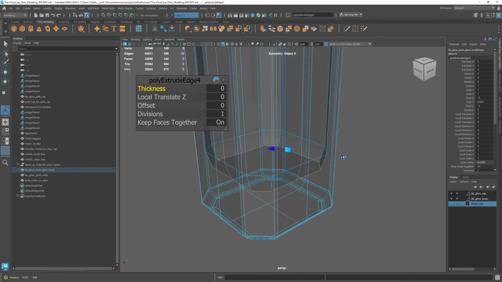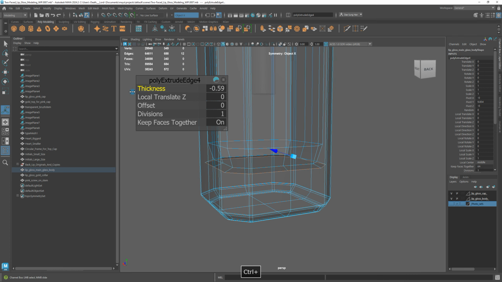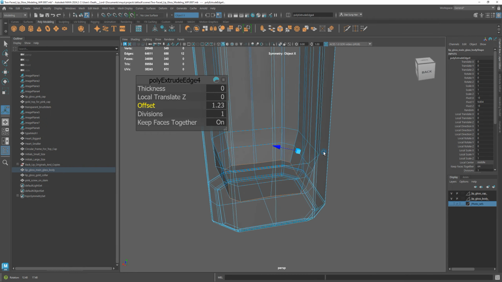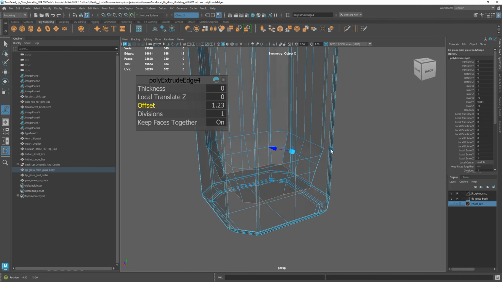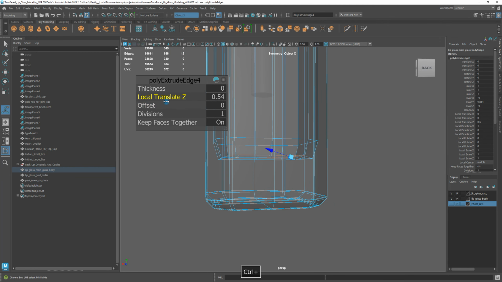Thickness. Offset. Yeah, we're going to go offset. And the offset is smart. Maybe not offset. Local translate? No. Looks like it has to be offset.